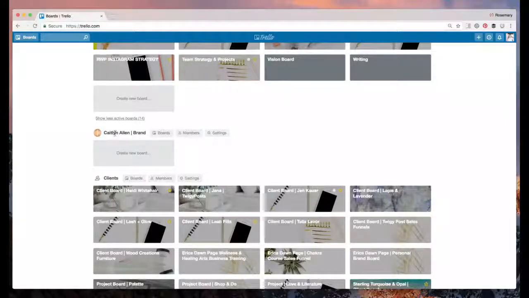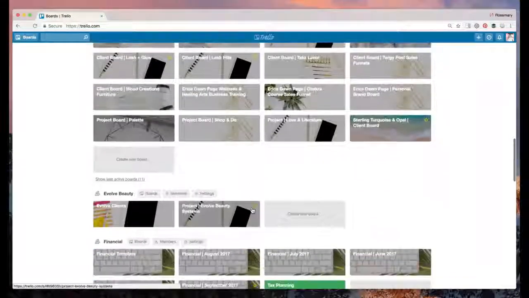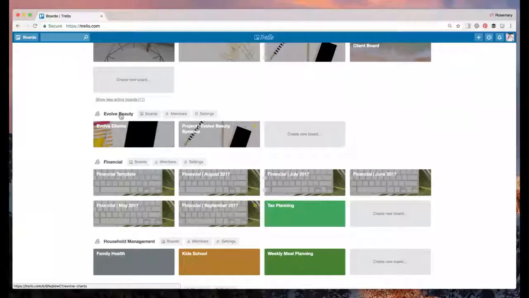Clients might have their own section, or people that I've partnered up with. Here's a whole client section, and I have every different project here on the board that I've really gone through this year. Everyone has their own specific project board. This is a project, Evolve Beauty, that I haven't completely fleshed out yet, but it's something that I want to work on.